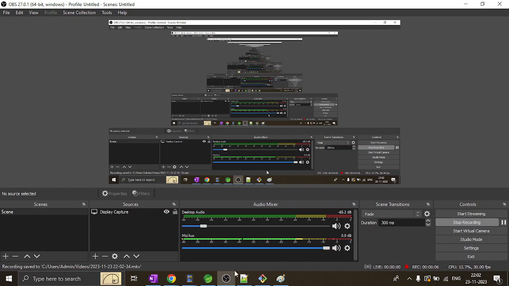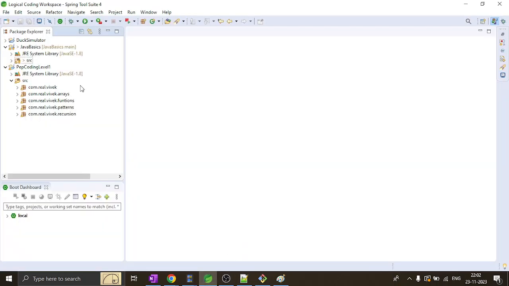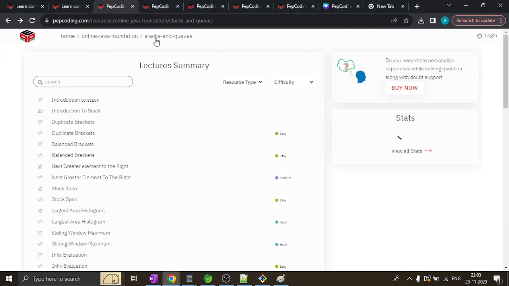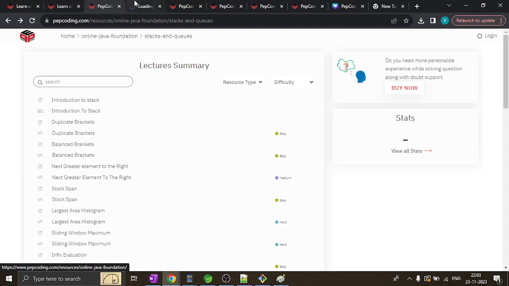In the last video that we had done, we had solved the PepCoding Level 1 questions of arrays. So from this video we will start solving the stacks and queues questions of Level 1 PepCoding. So before that we are introduced to some basics of the stack.